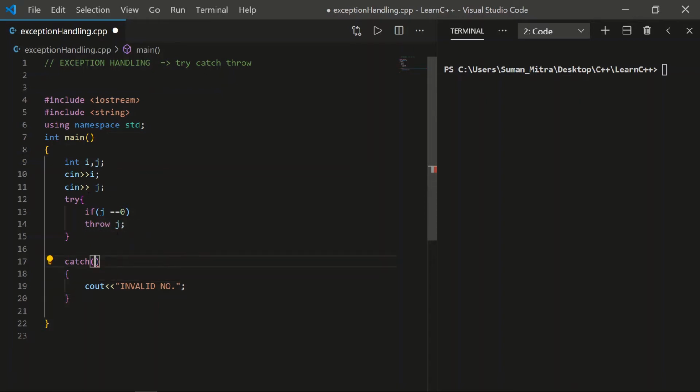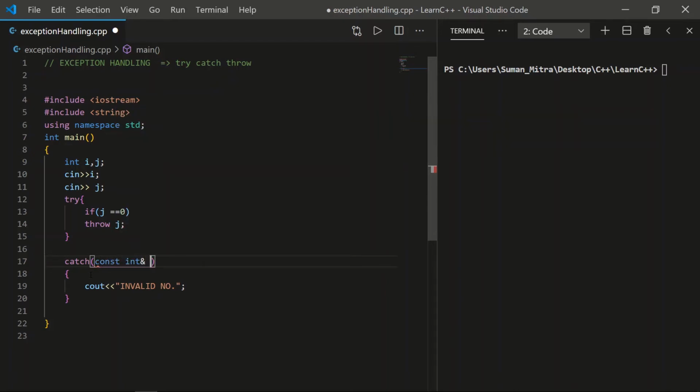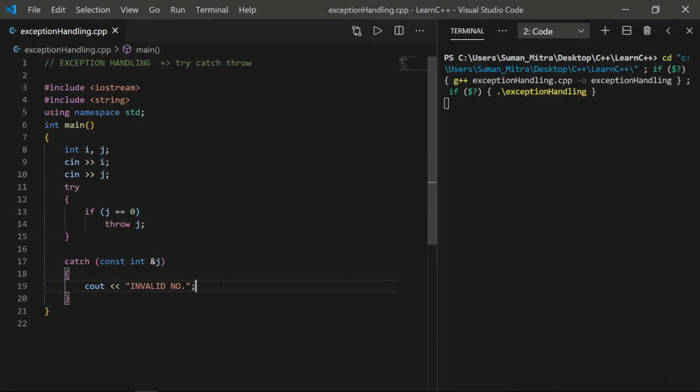So we know the value of j is an integer, so we'll just write catch const int j. Now the value of j will come here, and if the value of j is 0, then this will get printed without the code crashing. If you just run it, you can see it's waiting for us. So we'll write 1100, and secondly we'll write 0. Now you can see "invalid number".